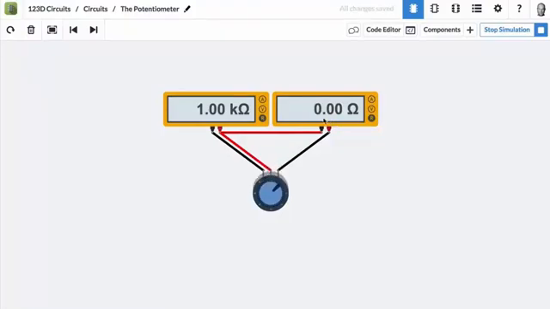Now I have the multimeters set up to measure resistance, so the one on the right is measuring the resistance between terminal 1 and the wiper, and the one on the left is measuring the resistance between terminal 2 and the wiper. And as we turn these, we see that the values are changing.